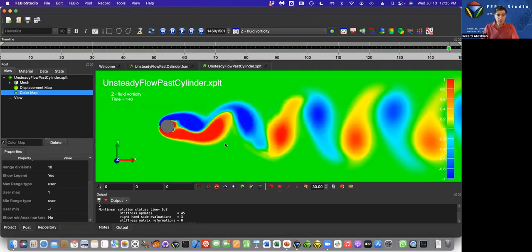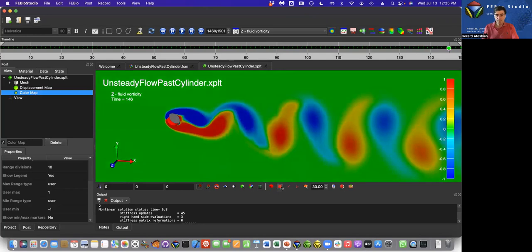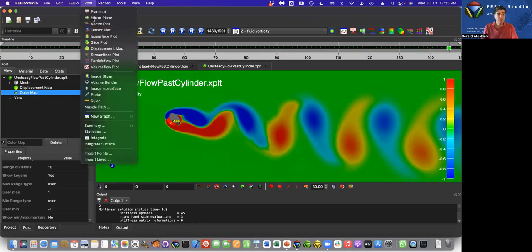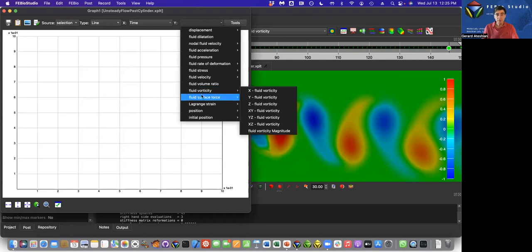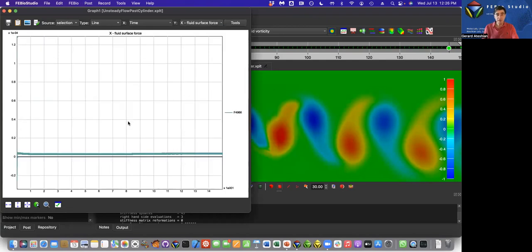And then if I want to look at the surface force that's acting on the cylinder, I only need to select one face of the cylinder because all the faces have the same value. It's the integrated force on the entire cylinder. I go to the post menu, I say new graph, and I select the fluid surface force. If I look at the X direction, it'll give me the drag force.